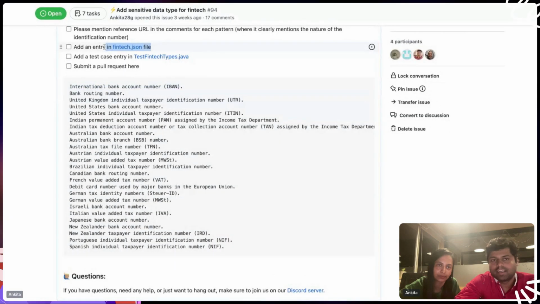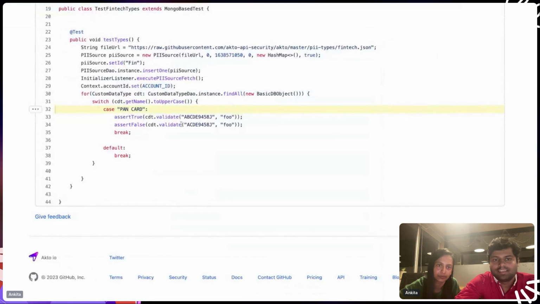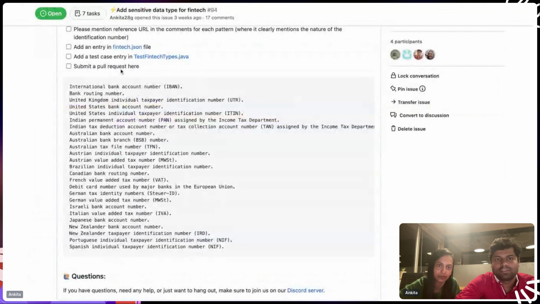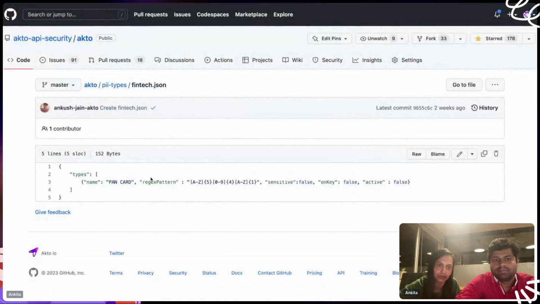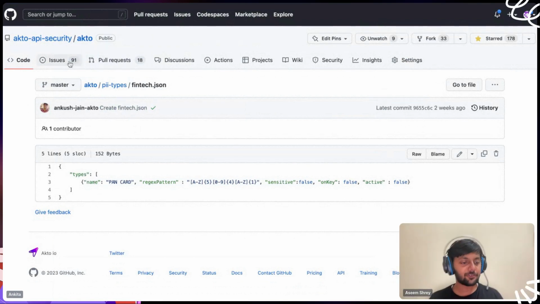Again, you will know exactly where to make the changes. I think if I click on this file, I have added PAN card, which is an Indian equivalent of the SSN in India. And yeah, you will see the test case over here, and you will also see its regular expression mentioned in this file.